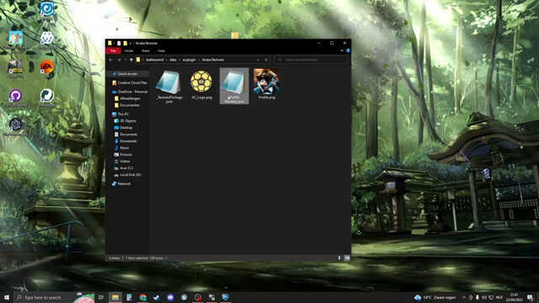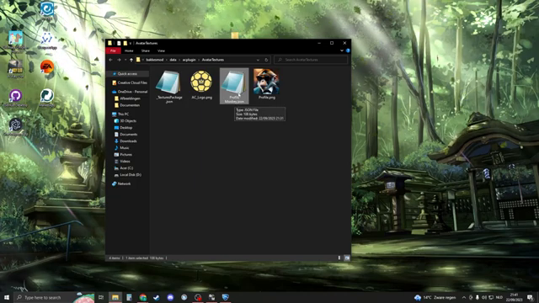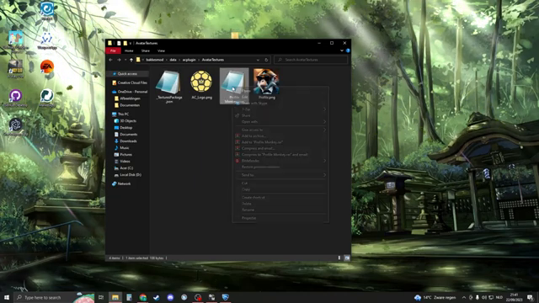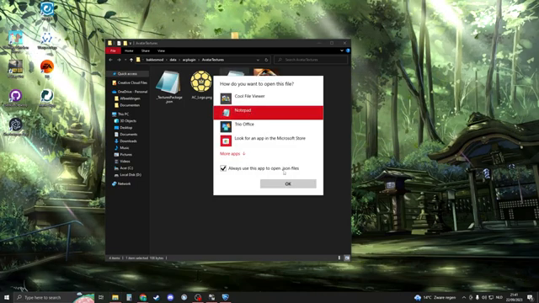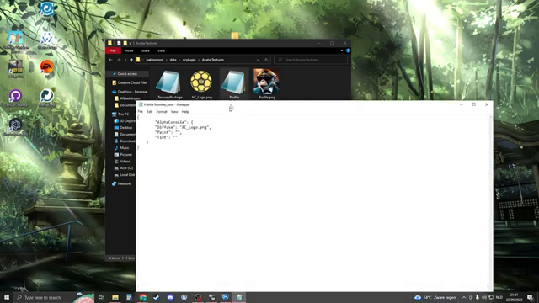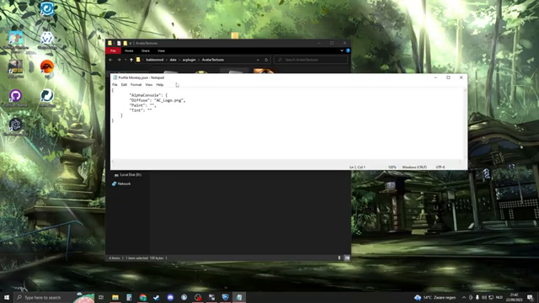Go to open your new JSON file that you created. So this thing that you copied, right click on it, click on open with, choose another app, and then make sure that you click on Notepad, or if you have anything else, click on OK, and you should see something like this. So what does this all mean?